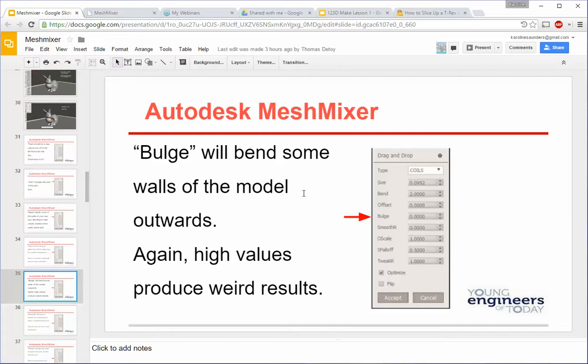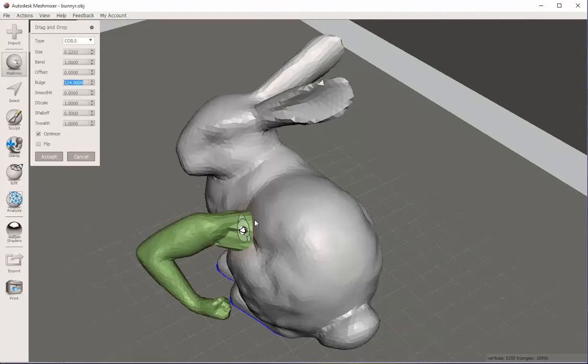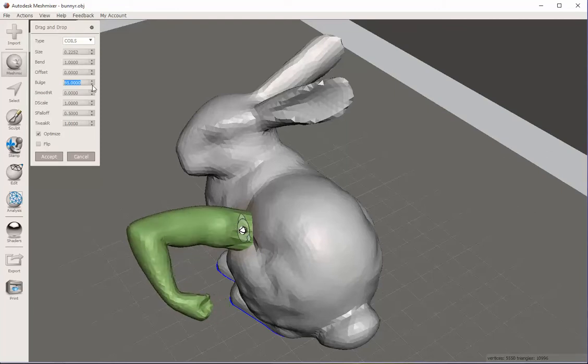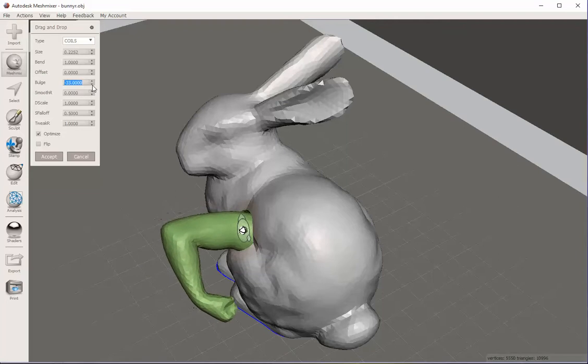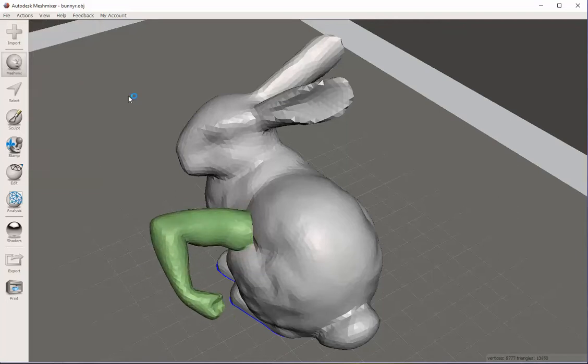Bulge will bend some of the walls outwards. That's sort of what I was trying to do here. It didn't work out very well just given the geometry of the rabbit. It works better on some other. That's so creepy. I didn't know it can go negative. Okay, good to know.